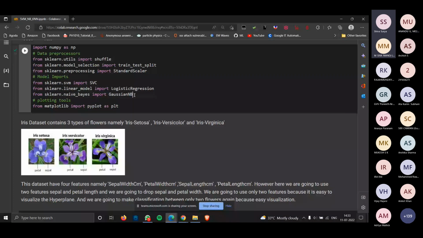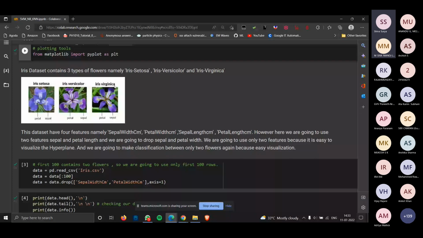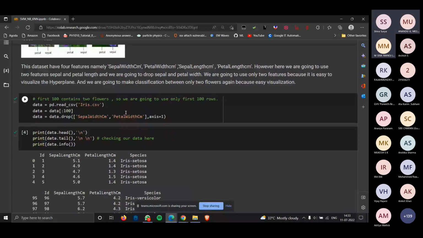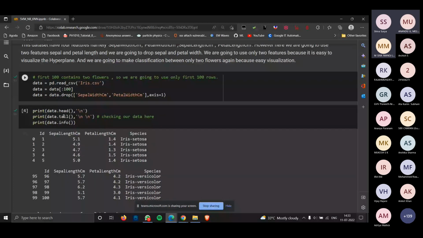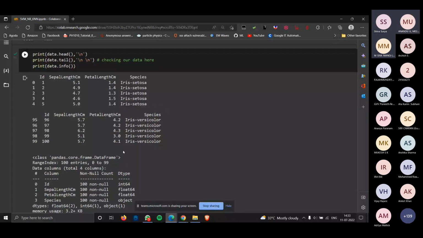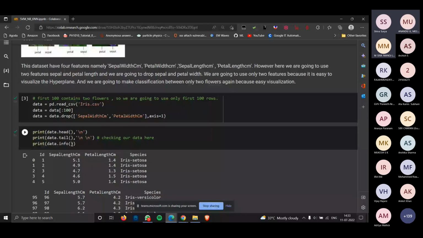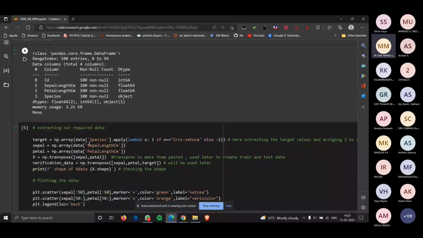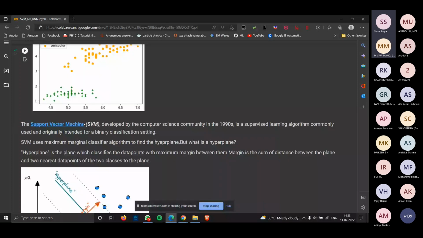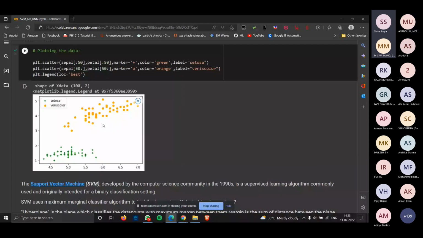This is the data set we are using, the Iris data set. I have gone through it. We can get insights from the data sets. This is the head of the data set, this is the tail of the data set, and we can get some insights using the data.info function. I hope these things were covered during the pandas session. We will just see how the data is given.